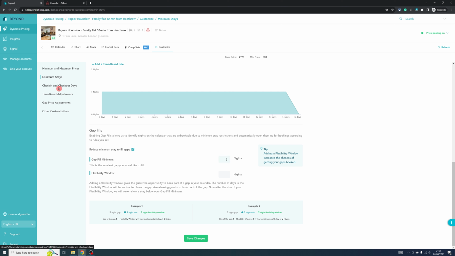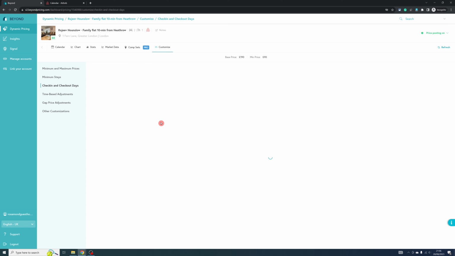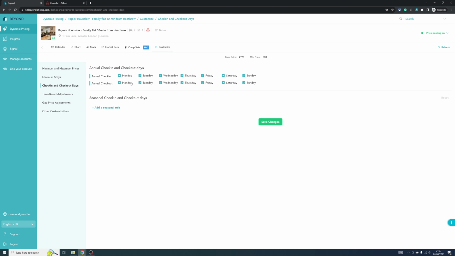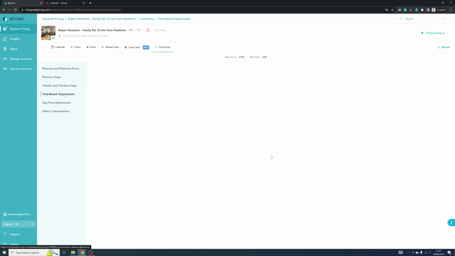The next option is check-in and check-out dates. This setting is available on Airbnb as well, but if you're using a tool like this, you can centrally control all those settings from here itself. You can simply uncheck the days when you do not want people to check in or check out and save changes. And the same way, you can also add specific check-in and check-out days for different seasons in the calendar year. The next option is time-based adjustments.